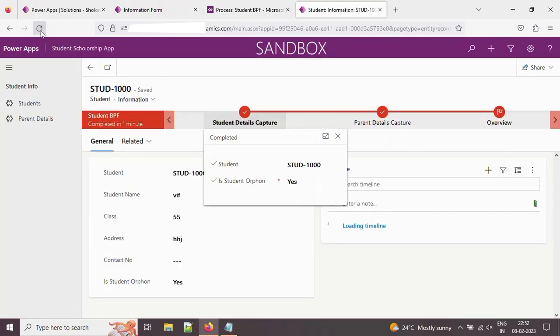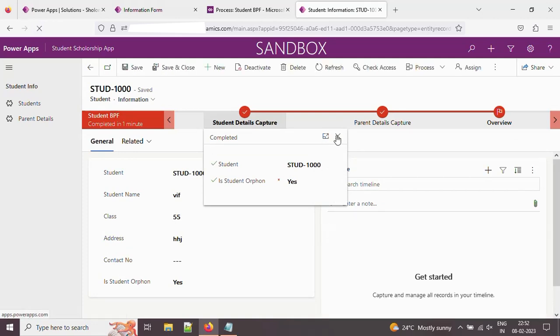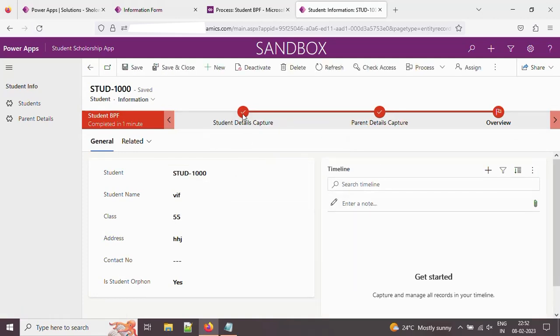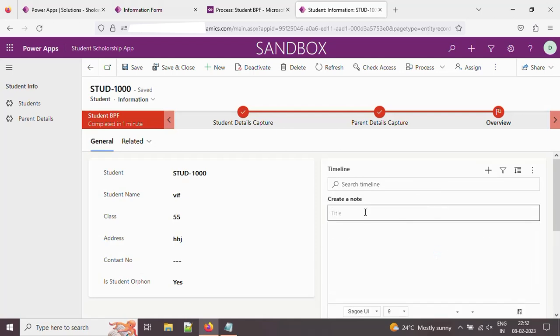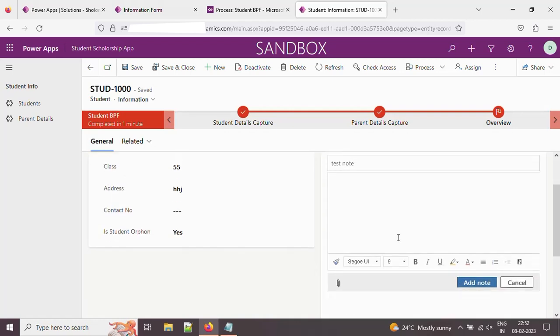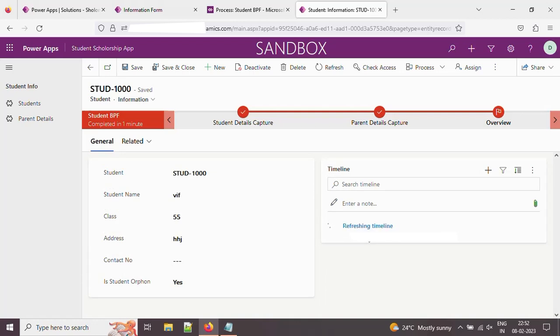Okay, so here if you observe, the timeline is added, and we are in the student details capture. I will add one note as a test note. I will save this note. If you observe, this is the note, it got added. So I will go to the parent details capture stage.